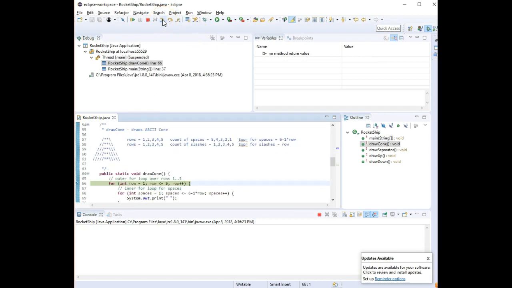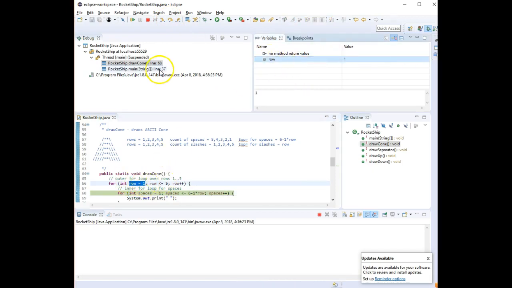Okay, now here I can step into or over, and it's just going to go through it. I'll go ahead and step over. So first thing it does, it sets up the row variable, and you'll see that right here. So now row is equal to 1. Okay.